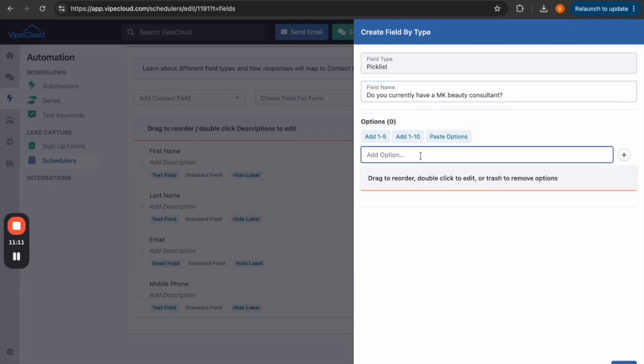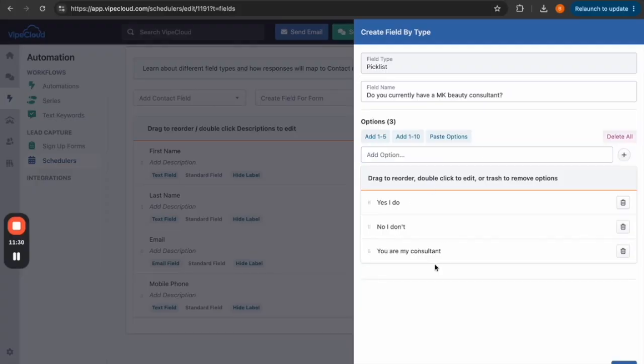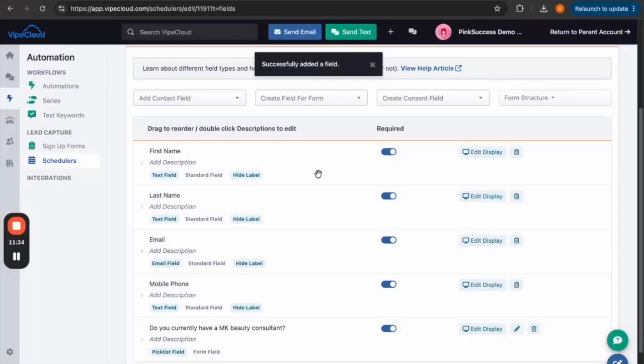And then we could add options. Yes, I do. No, I don't. Or we could even say, you're a consultant, right? Because maybe they're already your customer. So you could add some options here for these. This is just an example. We can click save. And then again, it automatically saves.